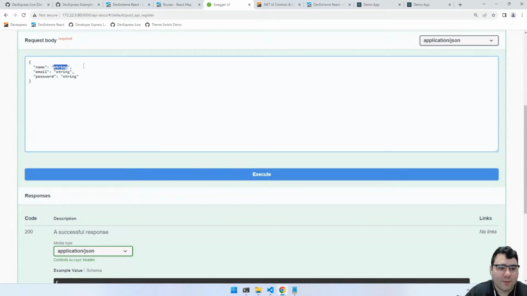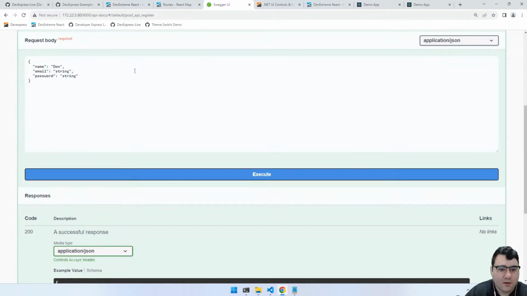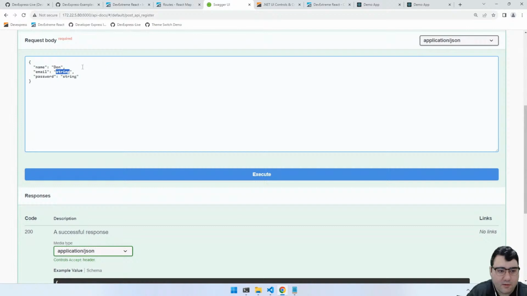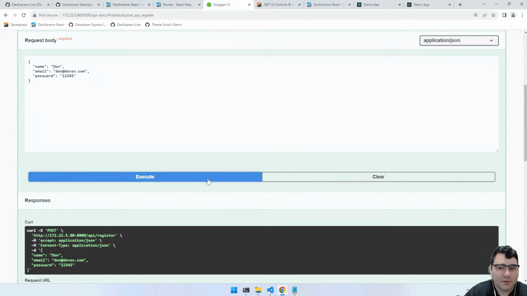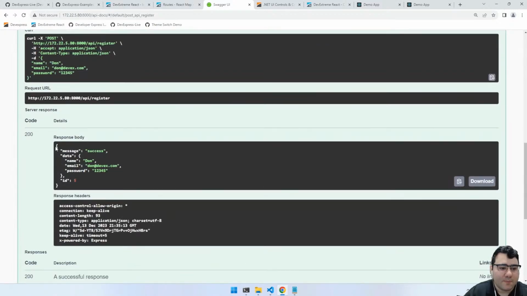However, we can do this register. So for example, I can come here and say Don, and then Don at devex.com, and for the password, I don't know, 1, 2, 3, 4, 5, something like that. And I can execute this. As we see here, what we get back in the body is basically that information repeated again. This is not what you want to do, obviously, but it provides all this stuff.